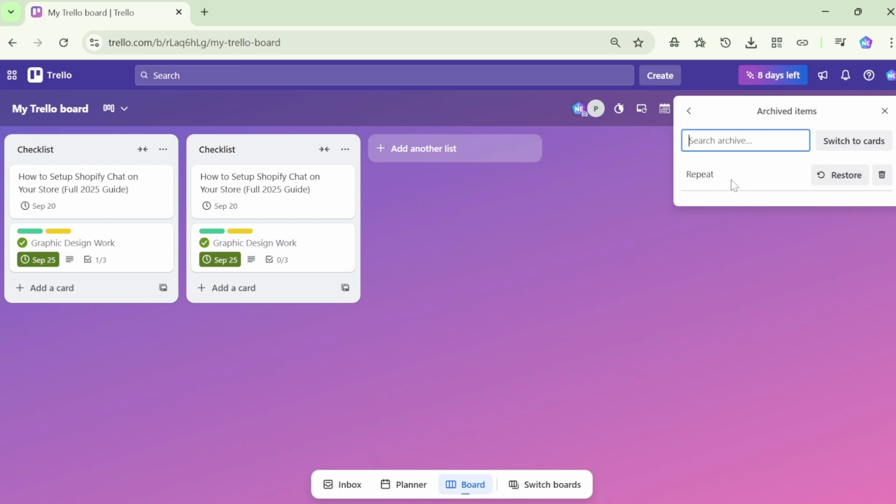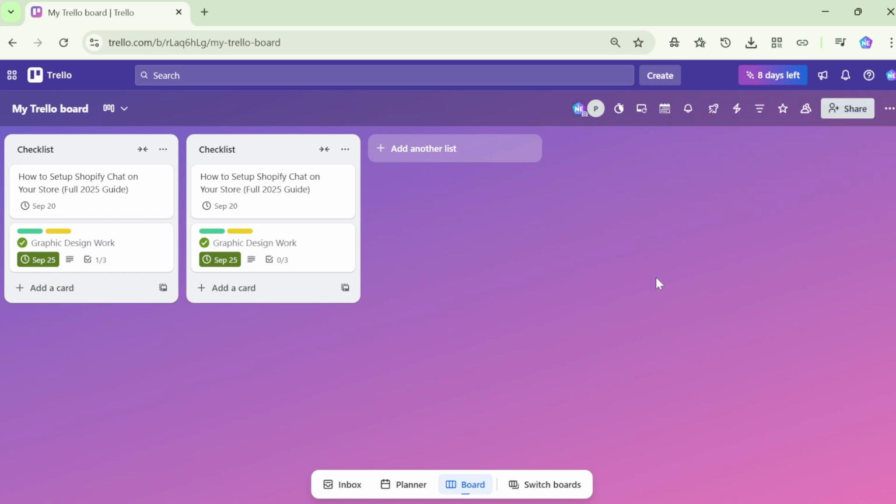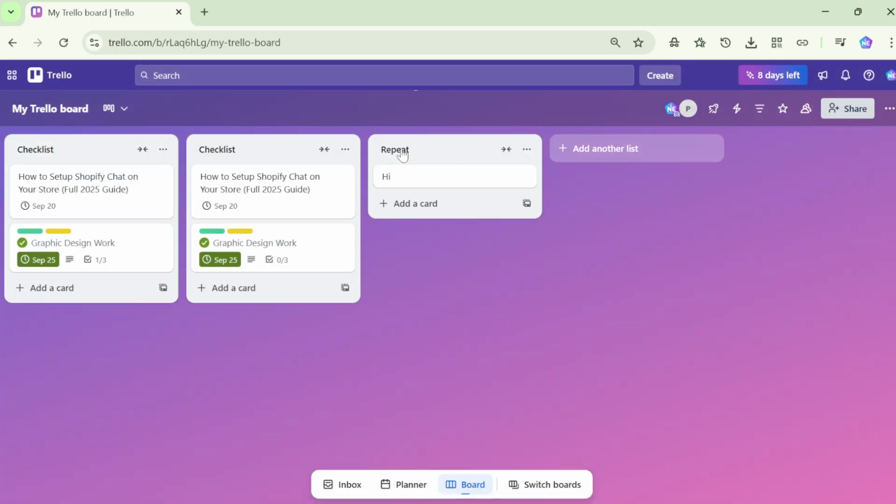Once you see your deleted list, click on it to restore it. Your list will reappear on the board with all its contents intact. And that's it. You've successfully recovered your deleted Trello list and can continue managing your tasks.